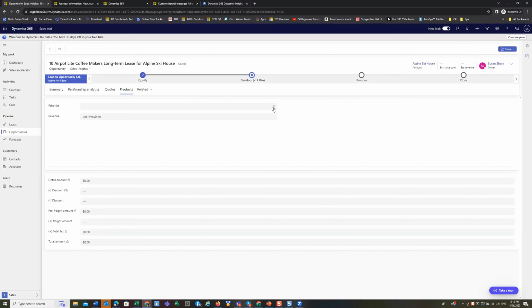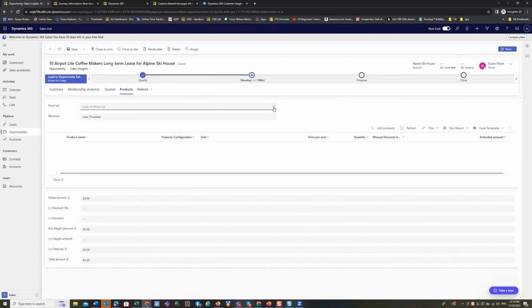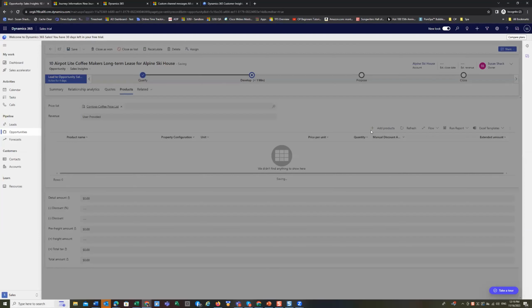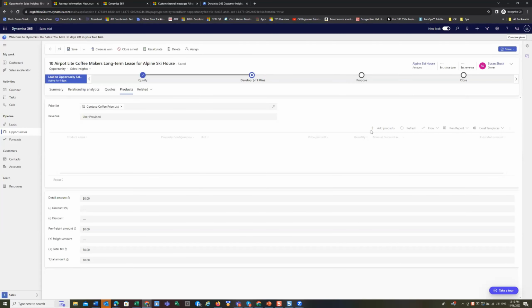If there's pricing, the system allows for client-specific price lists or generic price lists to be picked up. And it allows us to build our quote from here by adding products that are going to be part of the deal.